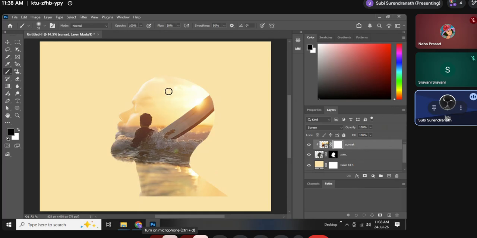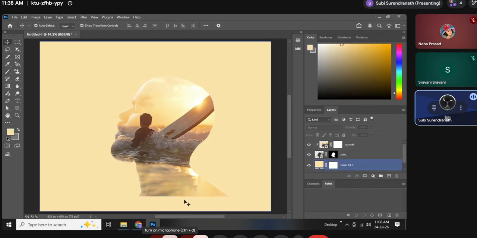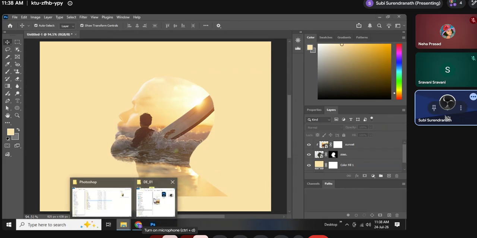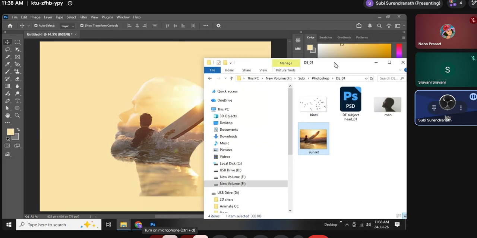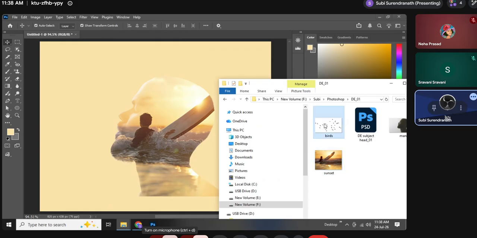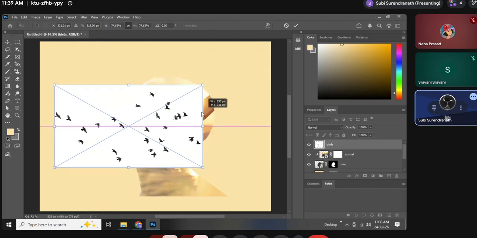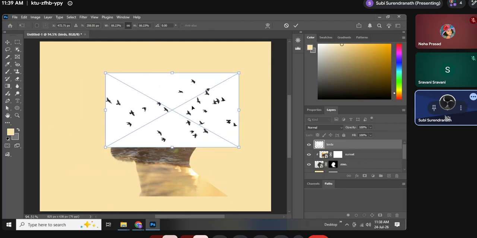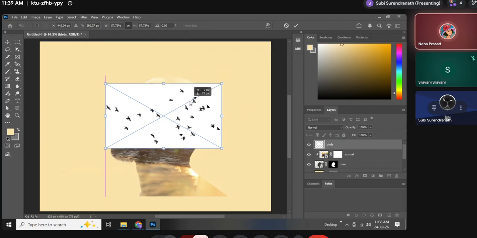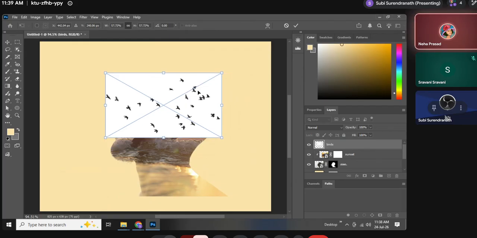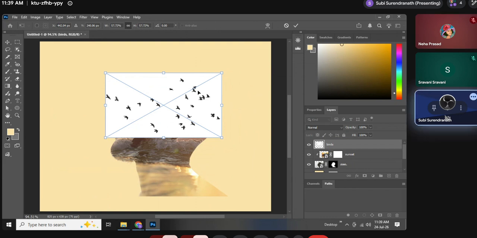So we have one more image to blend. One second. After that, we have one more image. This process of blending the images using the blend modes, mask and everything is called double exposure. So I will have a bird image. I will scale it. Position.